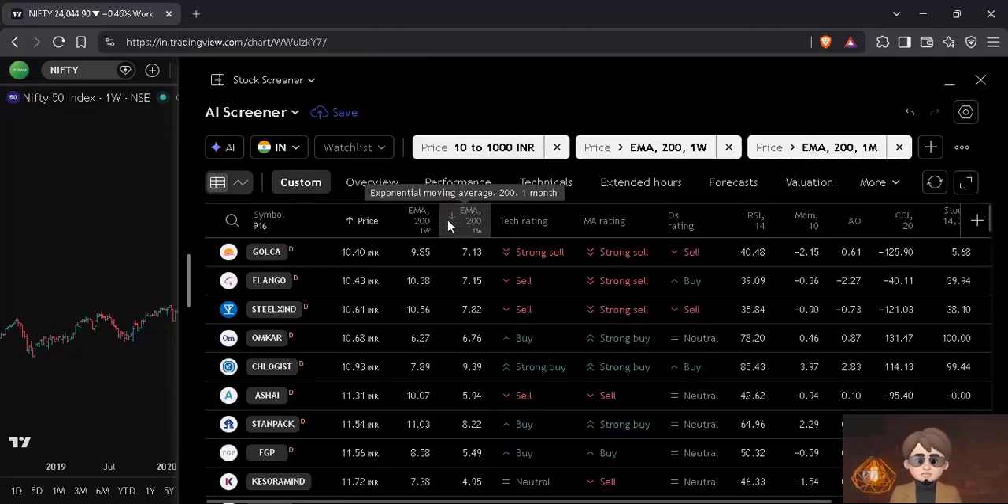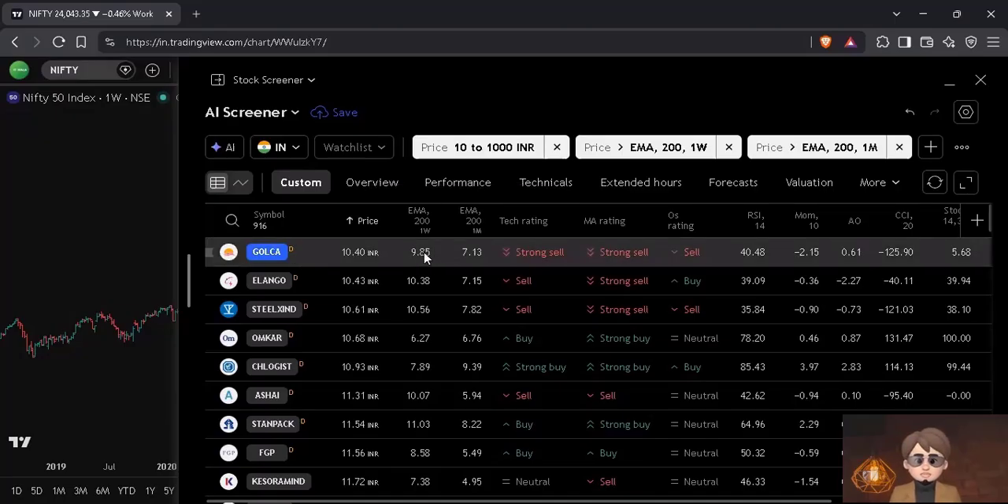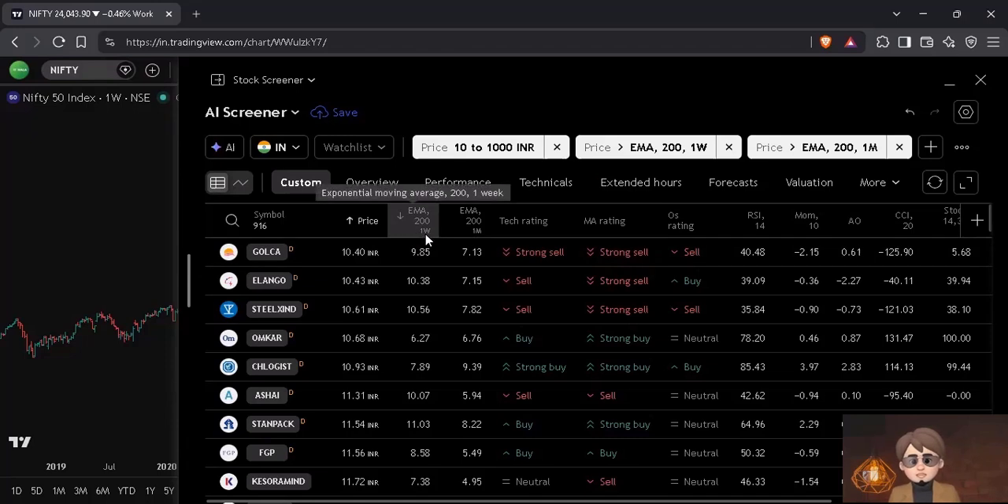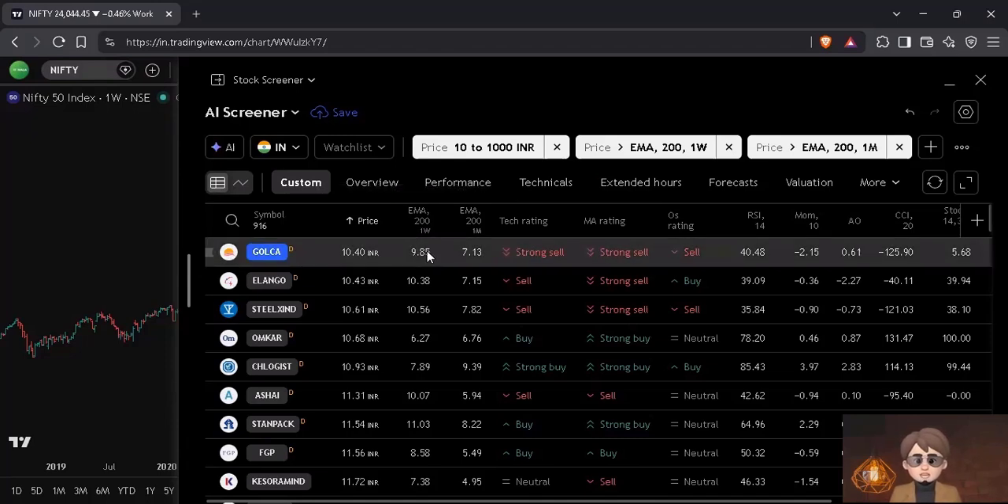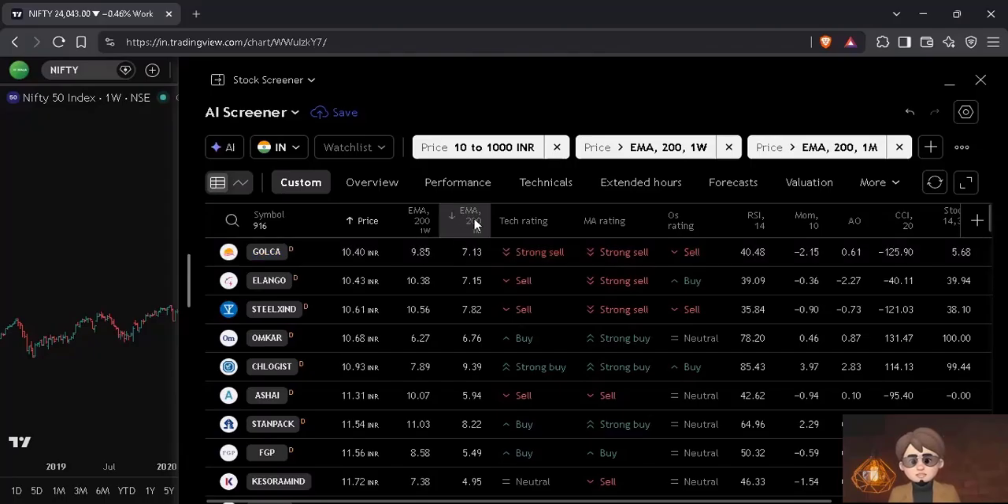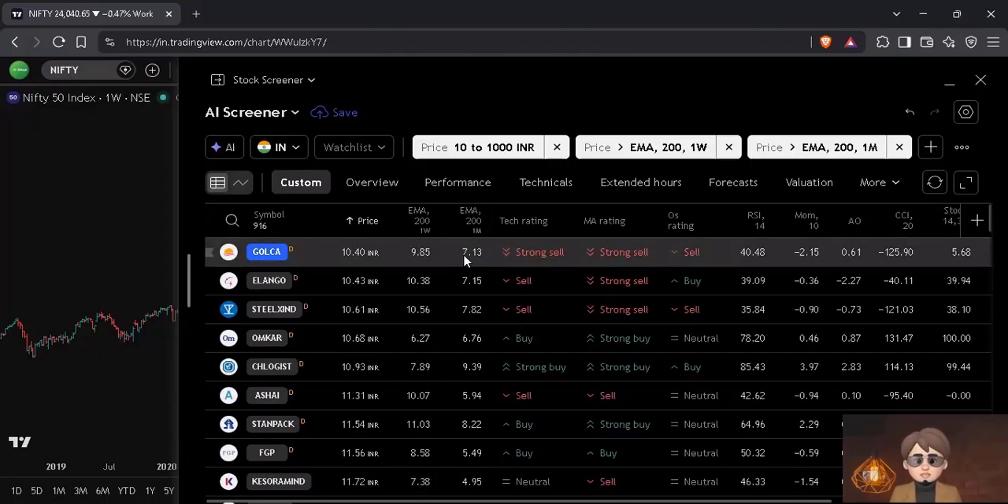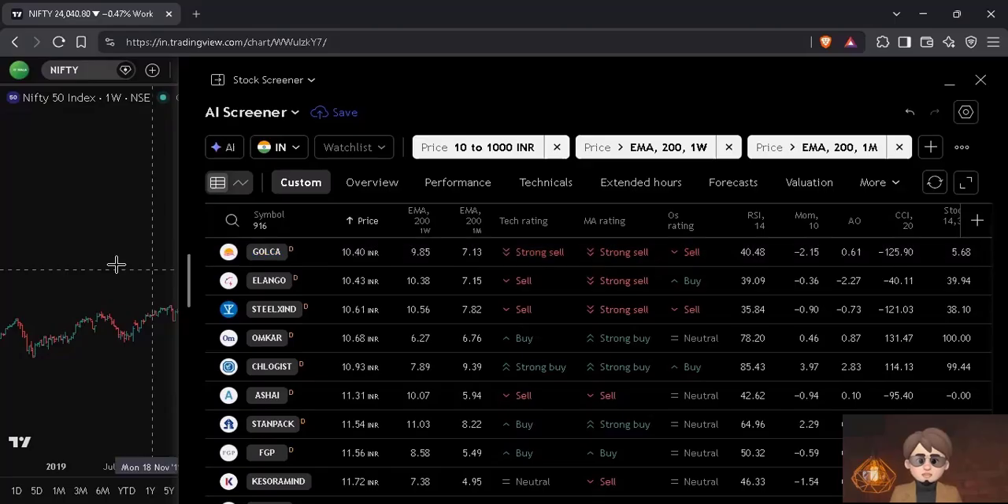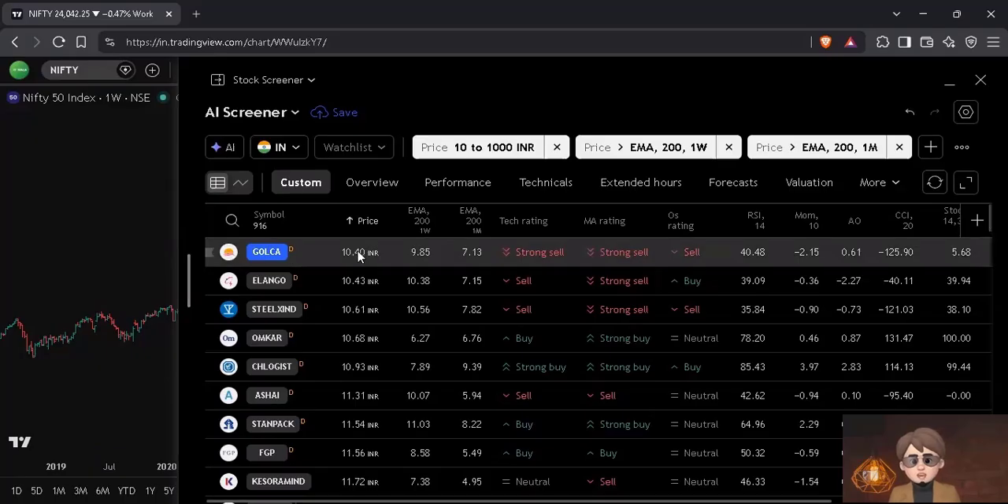Similarly, this is the 200 weekly column and this is the 200 monthly column. You can also see the EMA values here. By the way, the current value of the 200 weekly EMA is around 985. And our price is above it. Here is the 200 monthly value, which is currently around 7.13, and our price is also above it. This means you do not even need to go to the chart and manually plot these values to test them. You can simply look at the values here and understand that the price is above the EMA.